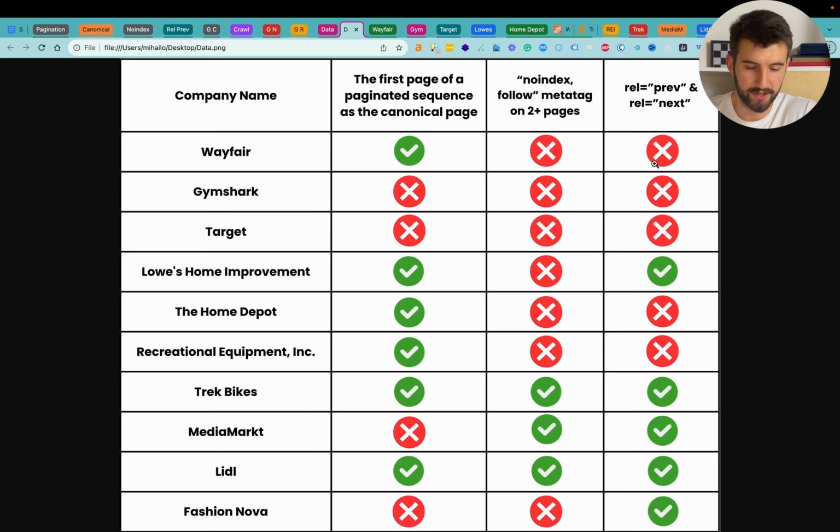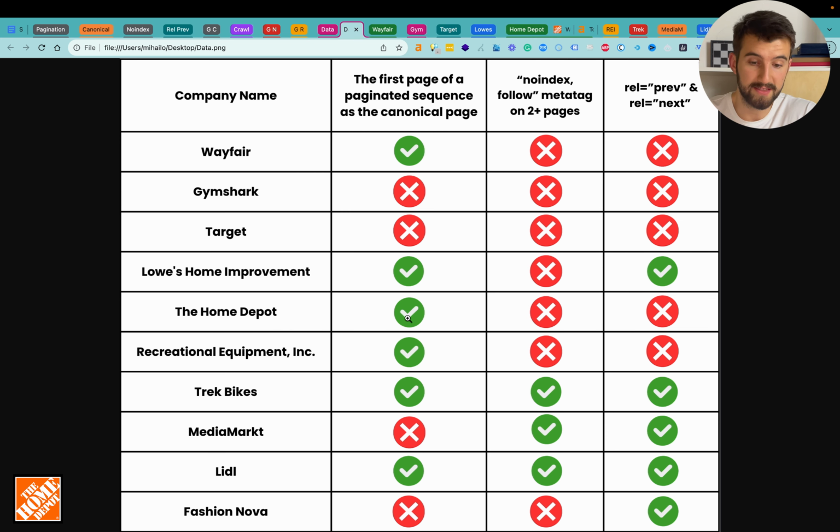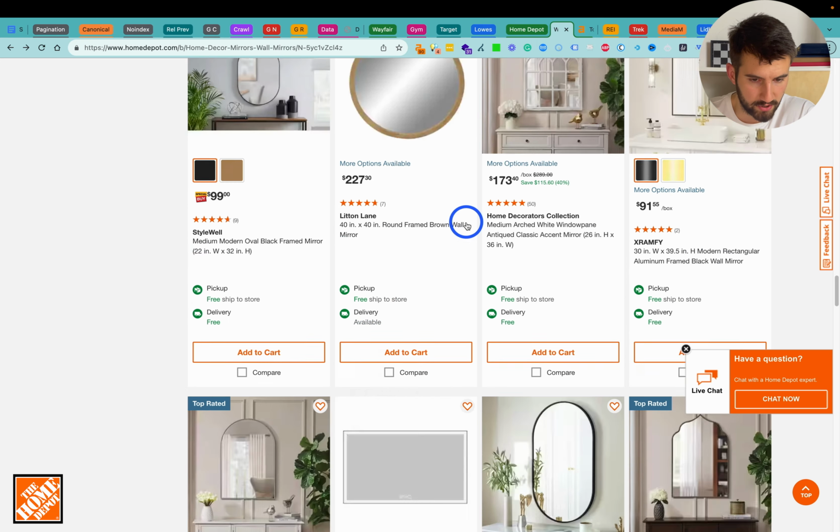Now let's cover the Home Depot. From the report, we can see that they have a rule so that all pages within the pagination series have a canonical tag pointing to the main category page, but they don't have a noindex, follow meta tag on second-plus pages within the pagination series, and they don't have rel prev and rel next tags. So let's analyze a concrete example.